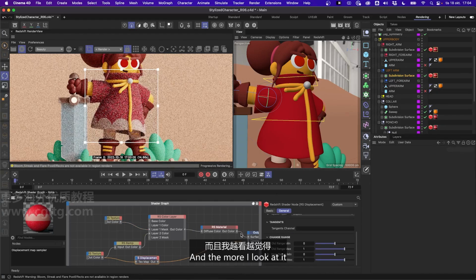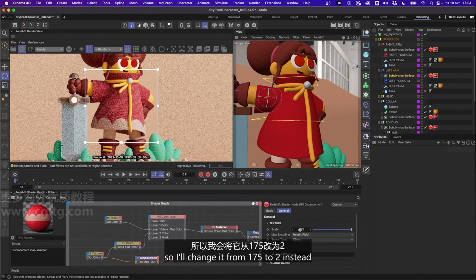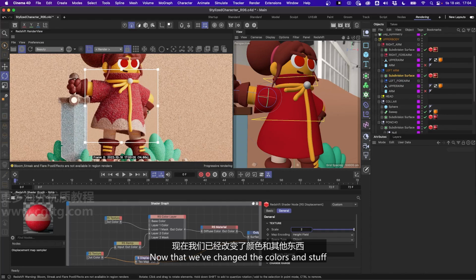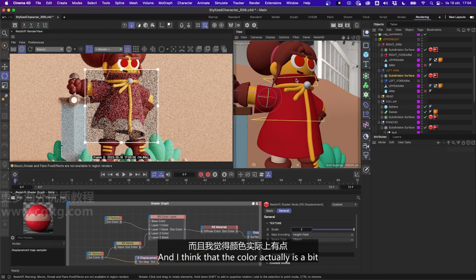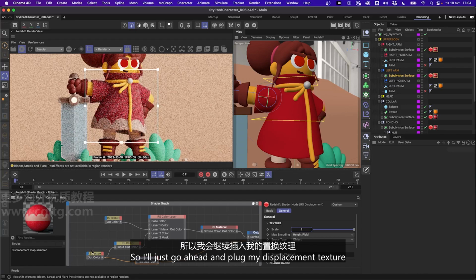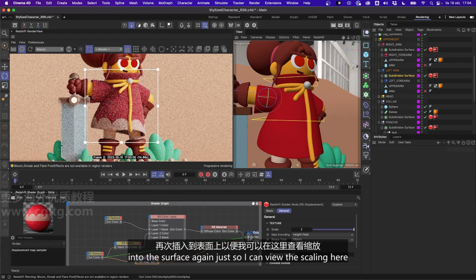And the more I look at it, I kind of want to increase the displacement. Anyways, so I'll change it from 1.75 to 2 instead. I think that's going to look really nice. Now that we've changed the colors and stuff, it's kind of given me a different perspective of it. So yeah, I think we'll go ahead with 2. And I think that the scaling of the pattern is a bit off. So I'll just go ahead and plug my displacement texture into the surface again, just so I can view the scaling here.